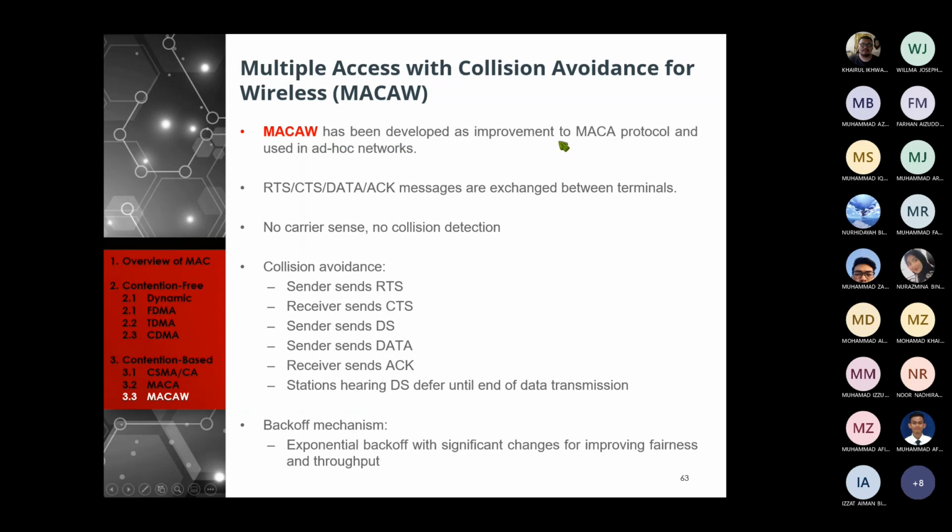MACA-W has been developed as an improvement to the Aloha protocol and is used in ad hoc networks. So RTS, CTS, data, ACK messages are exchanged between terminals, with no carrier sense and no collision detection. So hanyalah collision avoidance. Sender sends RTS, receiver sends CTS, sender sends DS, sender sends data, receiver sends ACK, and stations hearing DS defer until the end of data transmission. So dia ada backoff mechanism juga. So kita pakai exponential backoff with improved fairness and throughput.